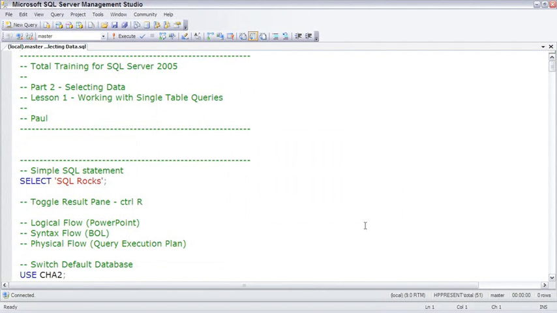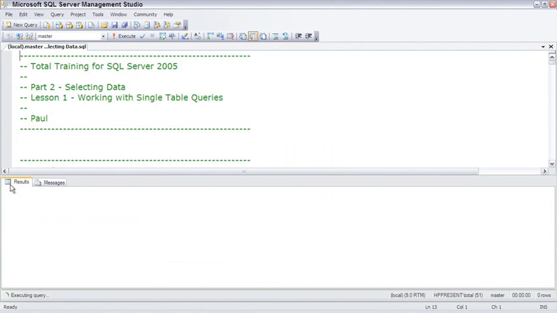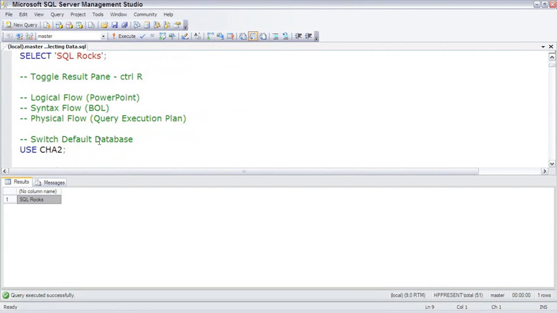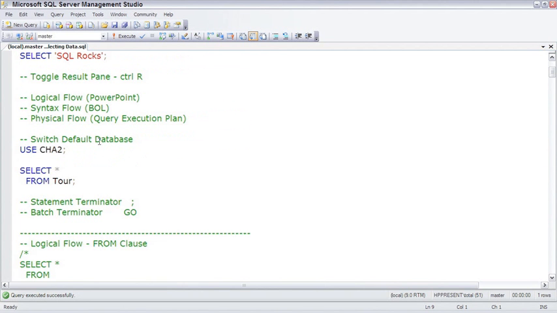A basic select statement only actually requires select and a single expression. For example, here, I'm going to just say select SQL rocks, F5 to execute, and there's the result. To close the result, Control R is the quickest way to do that.